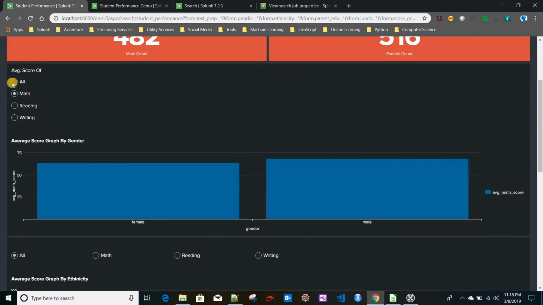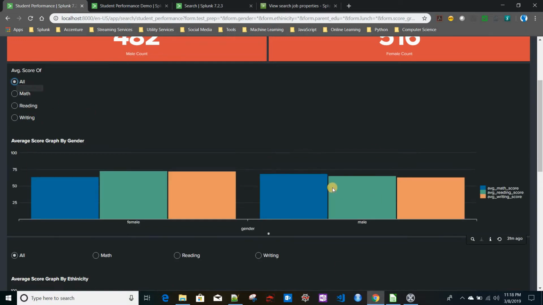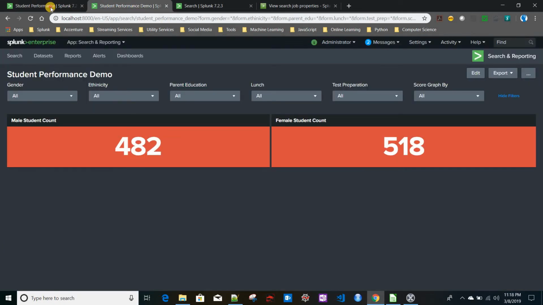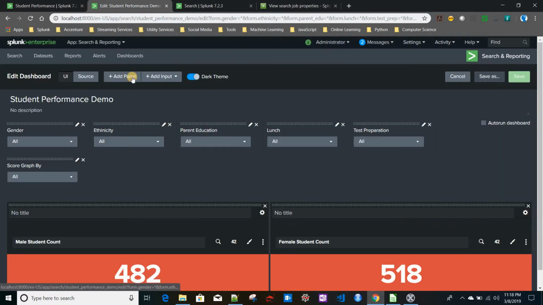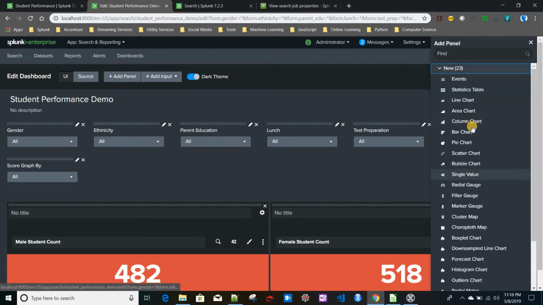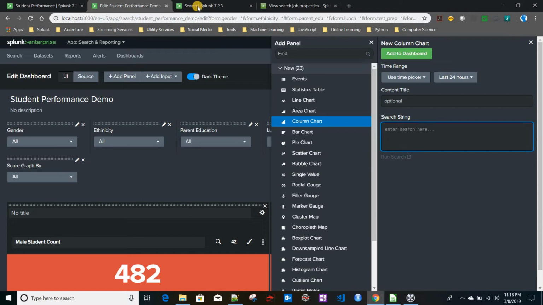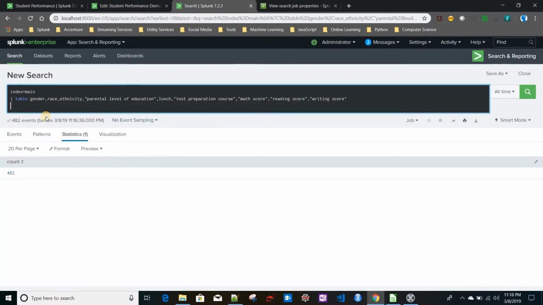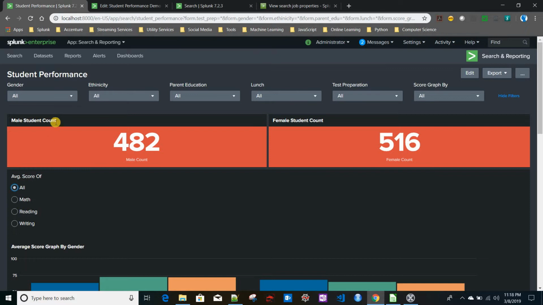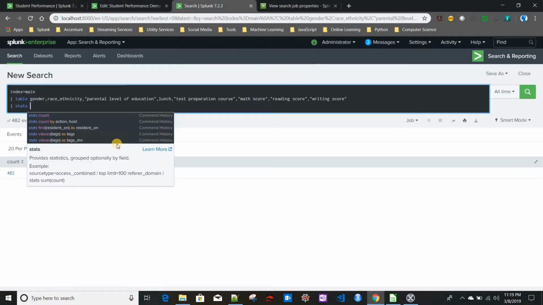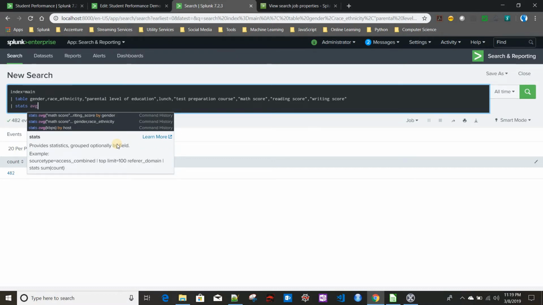So let's move on. Without these radio boxes, we'll first implement just the all part. We need to add another panel with a column chart. So I'll go to edit, add panel, new column chart. My query will be stats, as it is the average score, the average score of math, reading and writing. So stats average, average is my function, and then math score.